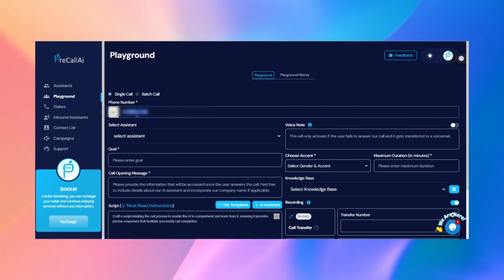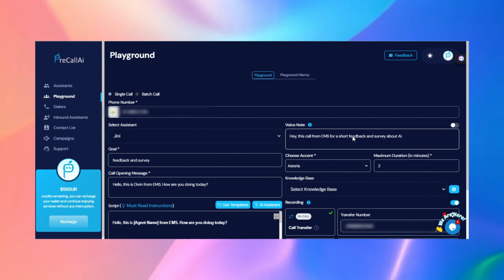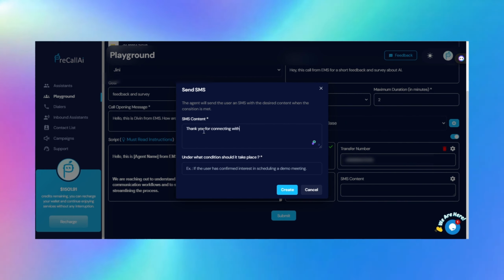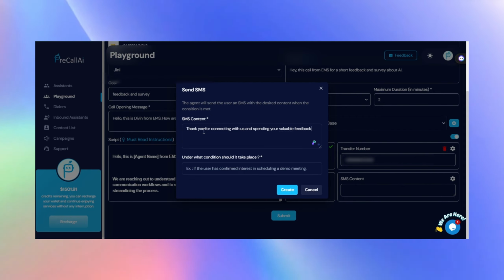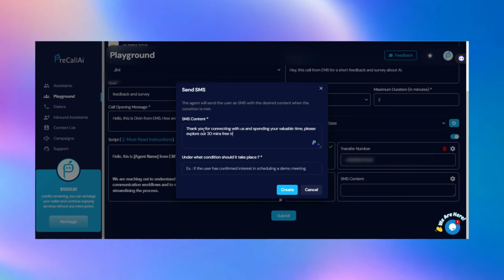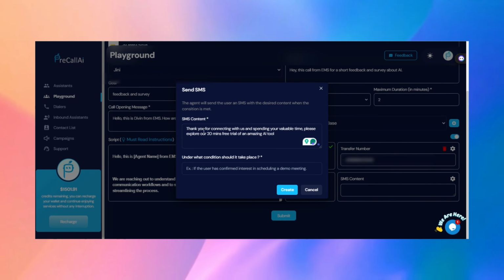Select the assistant that you have already created, and when you choose the assistant, some information will fill automatically. If you want to change any information, you can change it. Next, click on the Send Message button. When the condition is met, the agent will send the user an SMS with the desired content. In the SMS content, you can write the message to the user, and if you want to redirect to any website, you can add a link also.